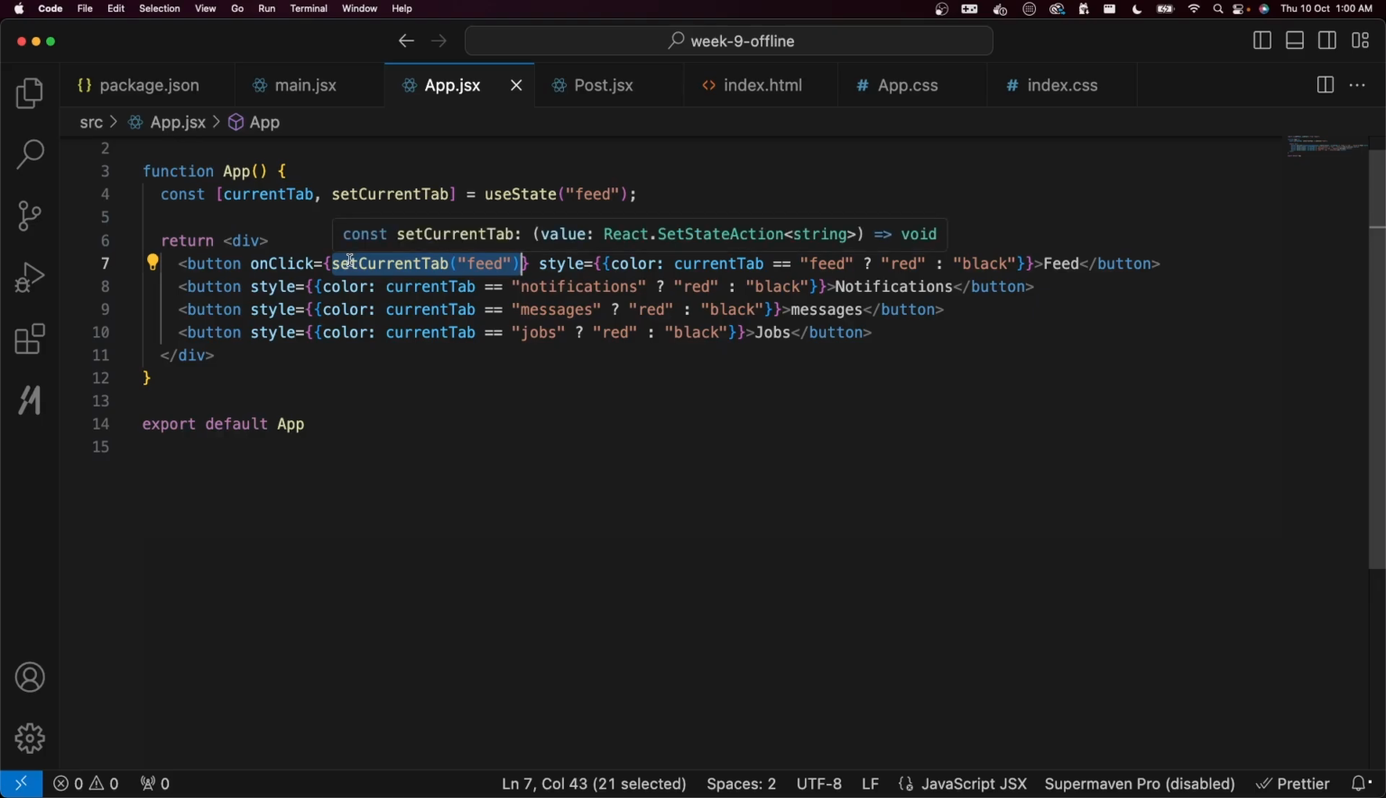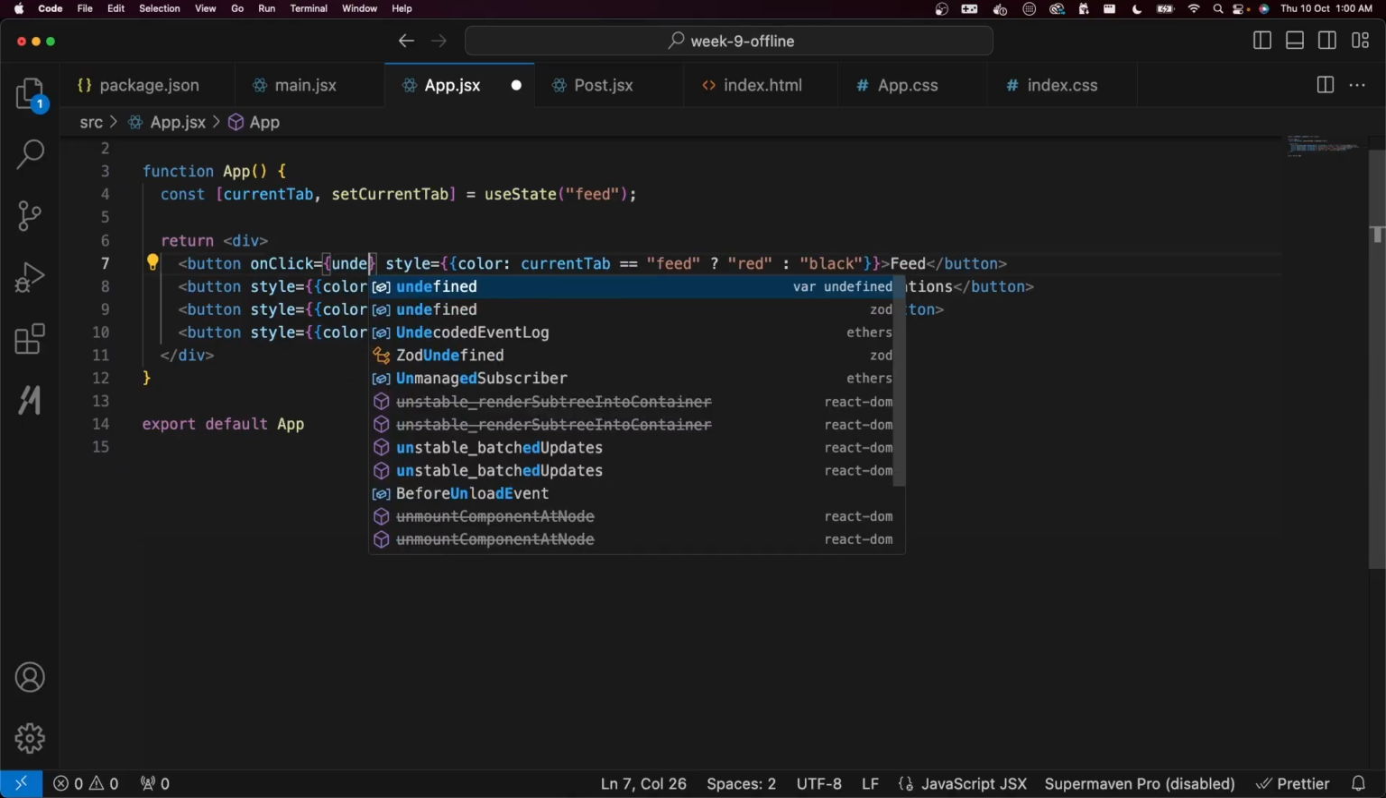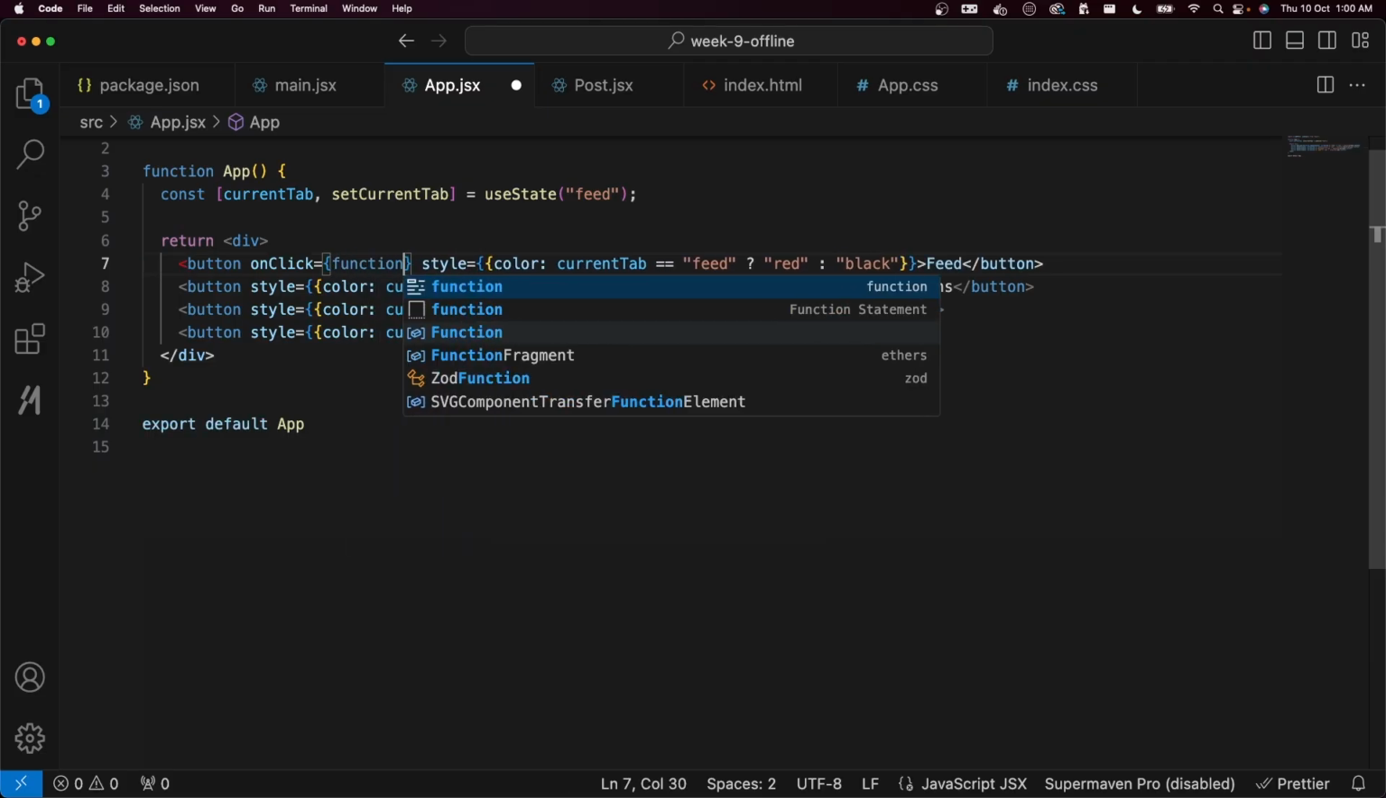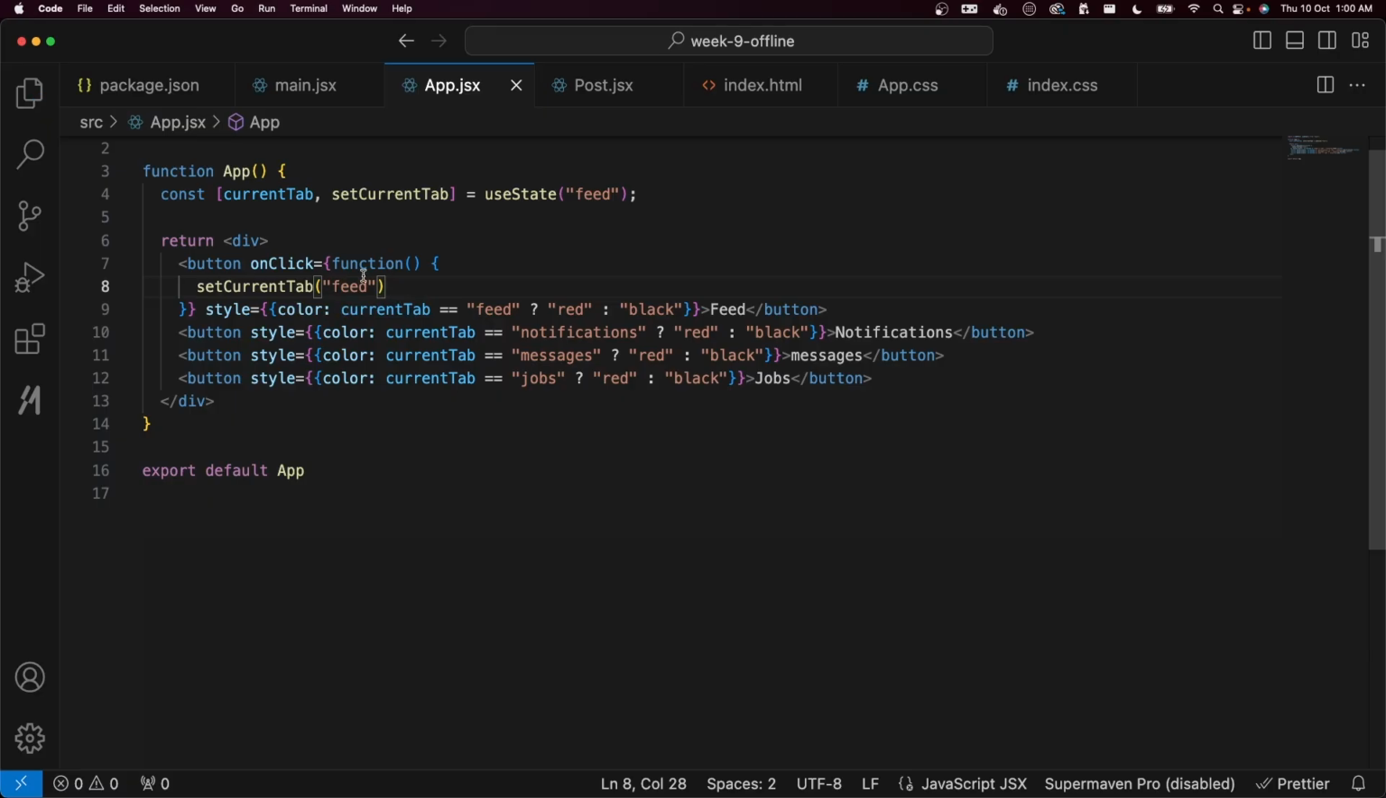This expects a function signature. setCurrentTab returns nothing. If you write this, it is the same as writing onClick equal to undefined, because setCurrentTab(feed) is a function. You have called that function right here. This function returns nothing. So it is the same as writing this. So do not write this directly. Give it a function. Inside the function, write this.